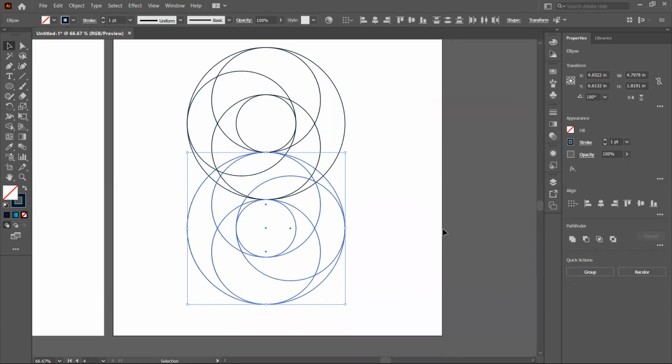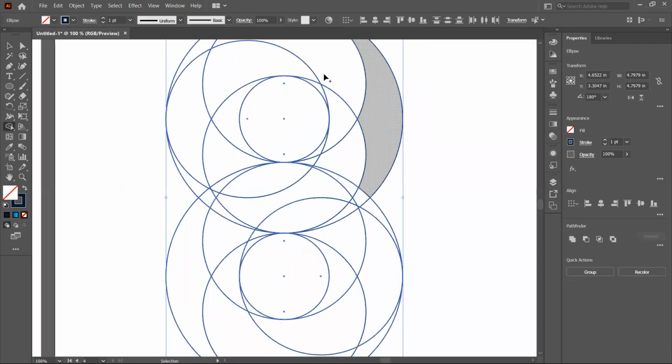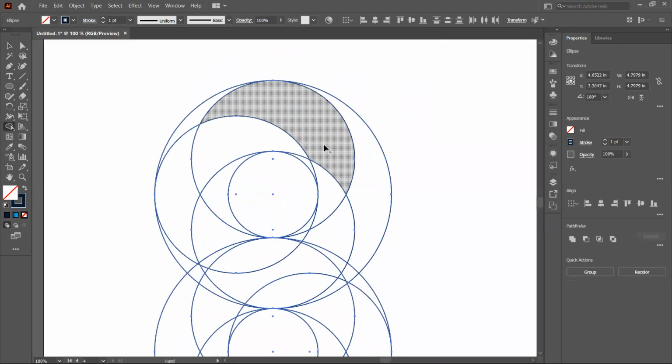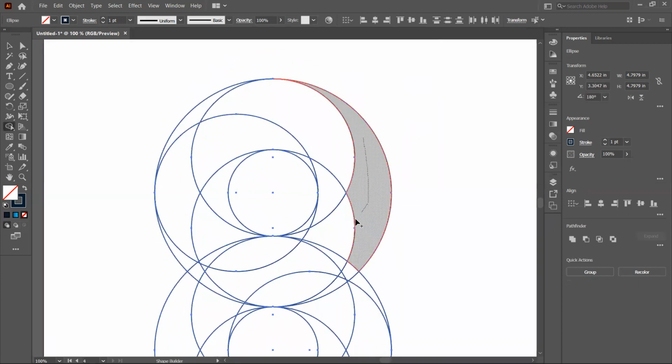So I'm now going to use my shape builder to build the shapes here. So I'll go in to select everything here, and I'll go in for the shape builder. So having this here, let me zoom. Right. So I'll start from this side. So I'll add this side here.